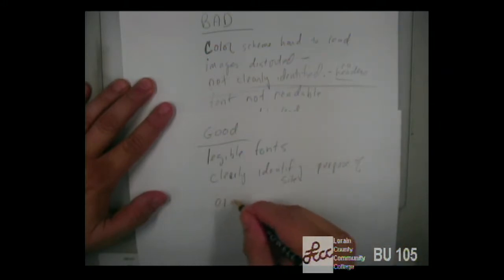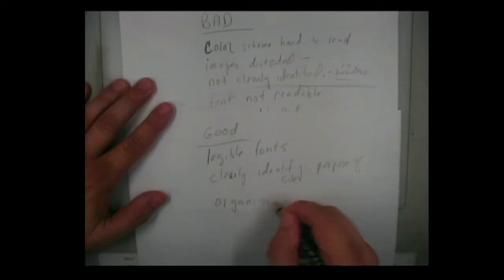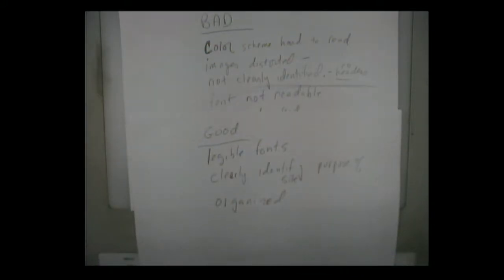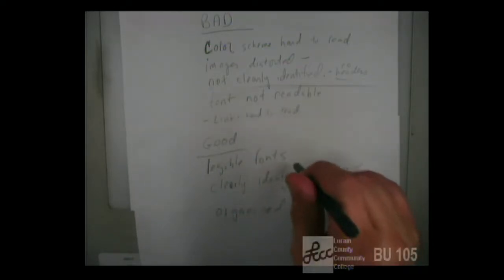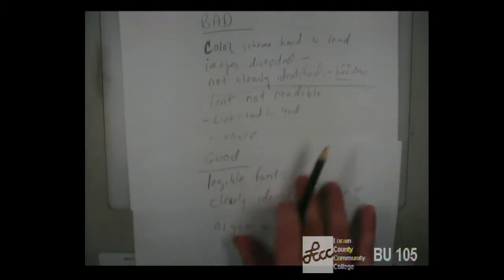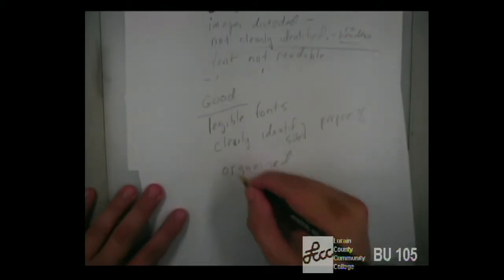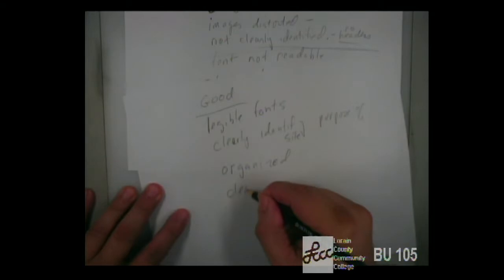Have the content of the page organized in a certain way so that we don't have to read the entire page if there's only one section of information that we want. So if we want to know about the promotions, we can just skip to the promotions part. Font not readable, we mentioned that up there. Links hard to read. The flip side of that would be a very clear navigation.